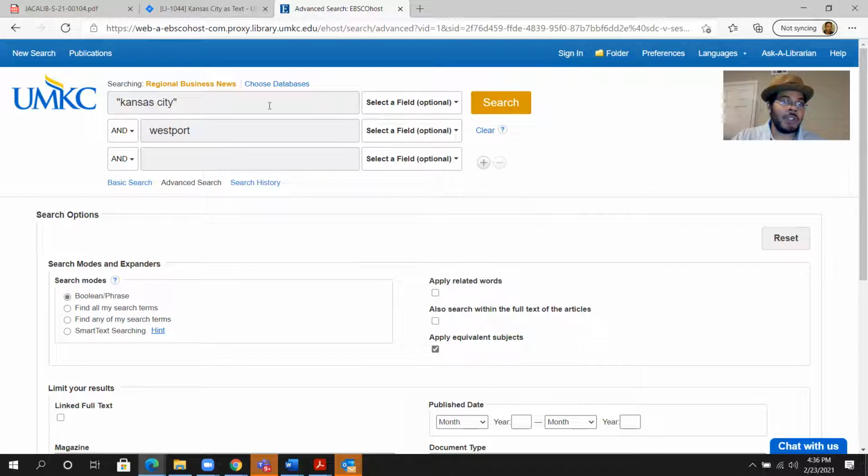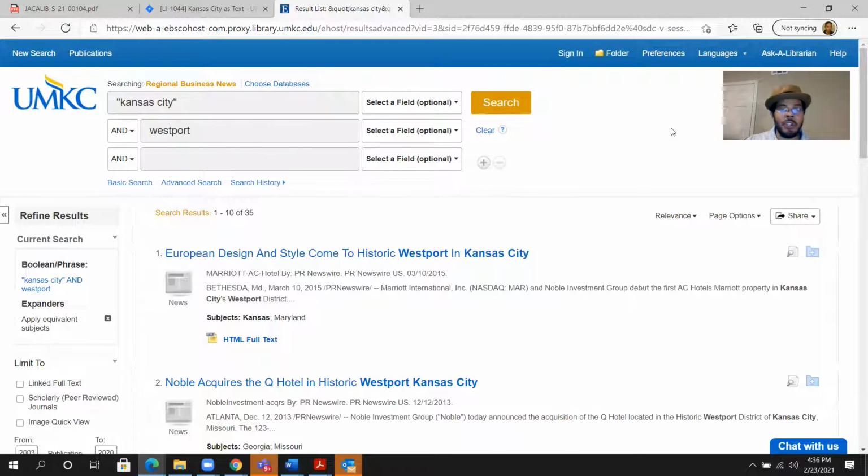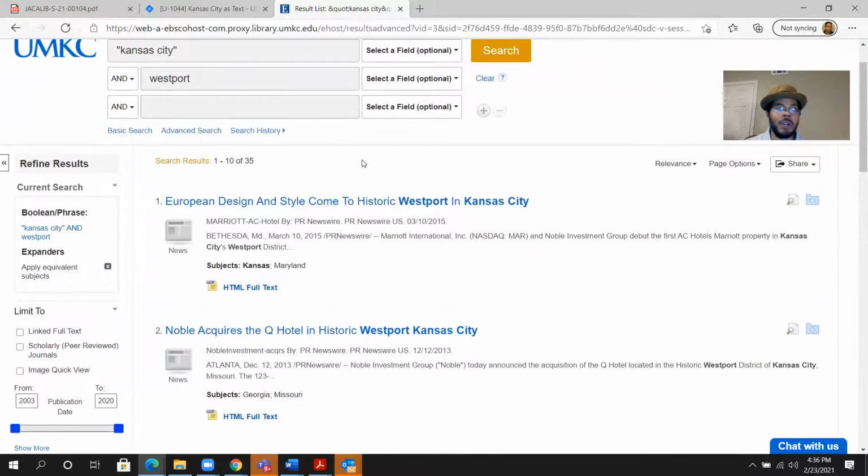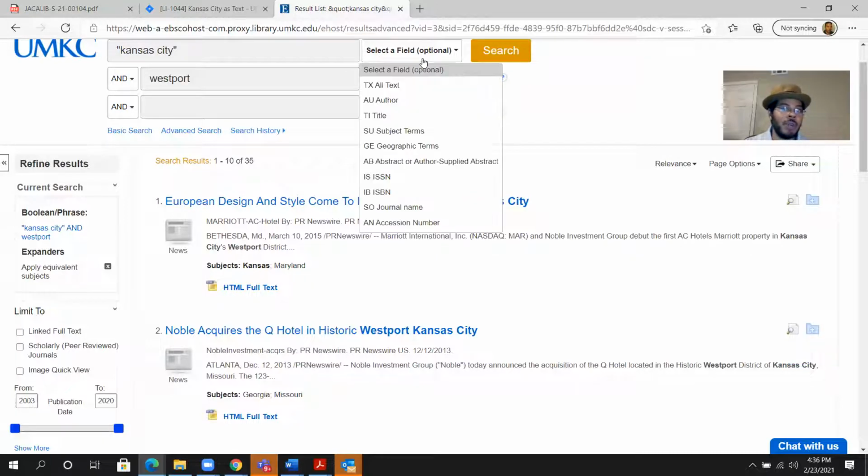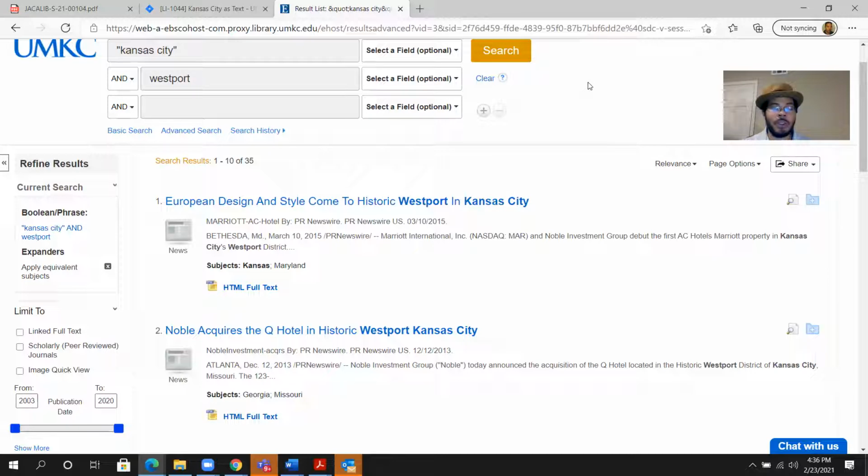So if you have Kansas City and Westport, you can put those together, use AND as a connector, and then click search. As you can see, there is not a lot of stuff here anyway. We only get 35 results. That's the reason there's no need to start playing with the limiters, because that's just going to narrow you down even further. And it's not going to take you a lot to get through 35 results.